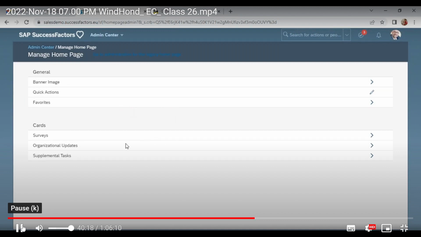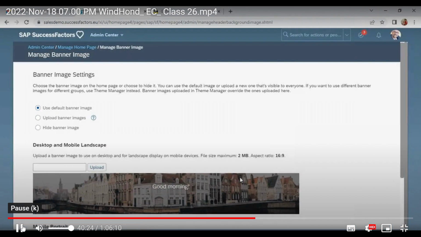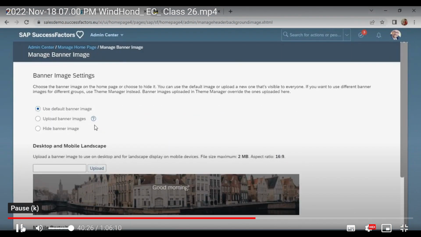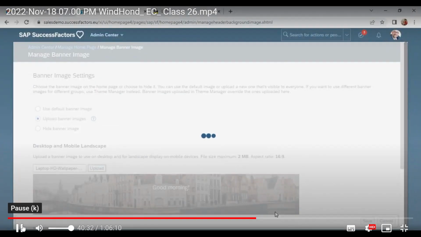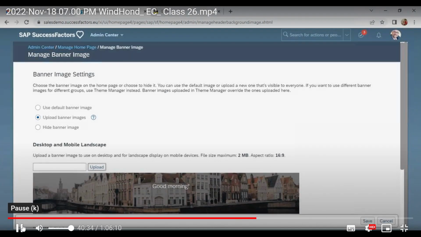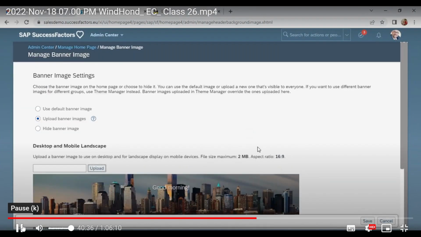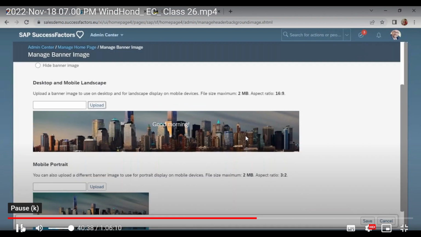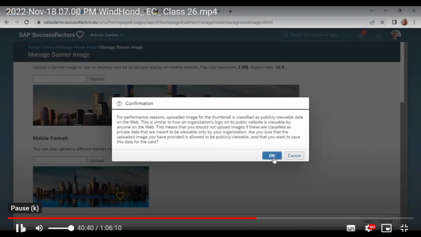Now you go to manage homepage. You see here banner image. Whatever image that you see on the home page, that's this image. If you want to change it, you can upload a new banner image. Okay, upload. Let's say I want to use this picture. Again, that should have a similar resolution. Okay, so this is changed. Save.